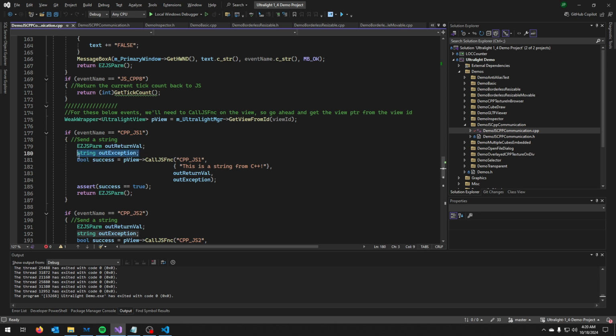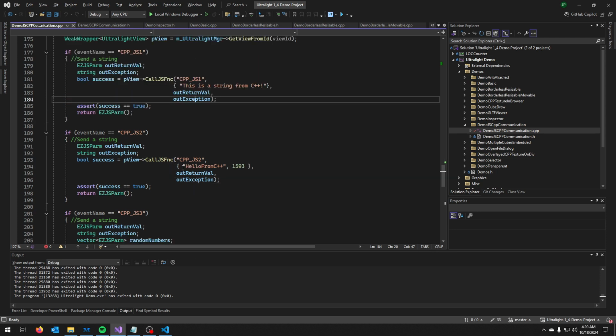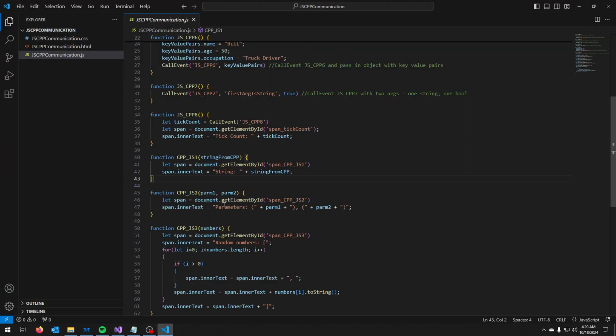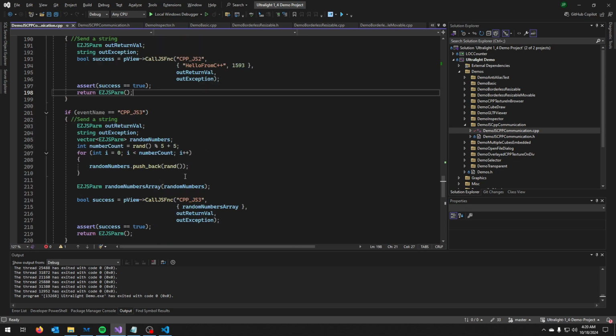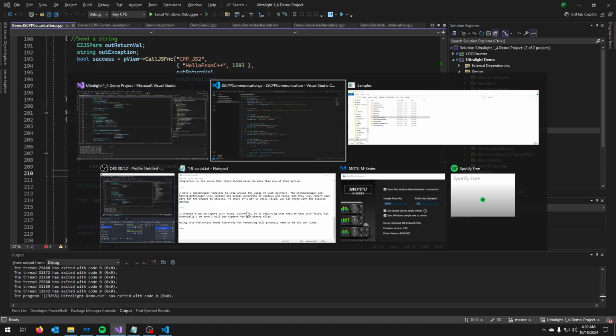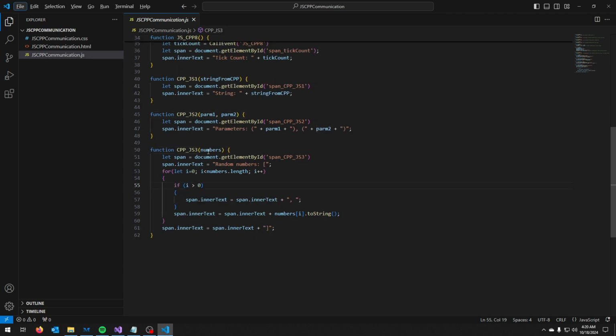And there's also a string to get what the exception was, if there was an exception. In this second example, it's just passing in 2 parameters this time. So you see parm1, parm2, and it passes in hello from C++ and just a number. And then in this last example, this is where an array is being built. So in JavaScript, it's expecting the numbers array, and then we go through the array, and then we append it all to the span.